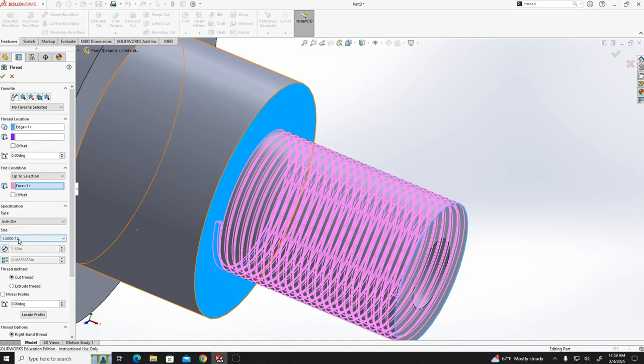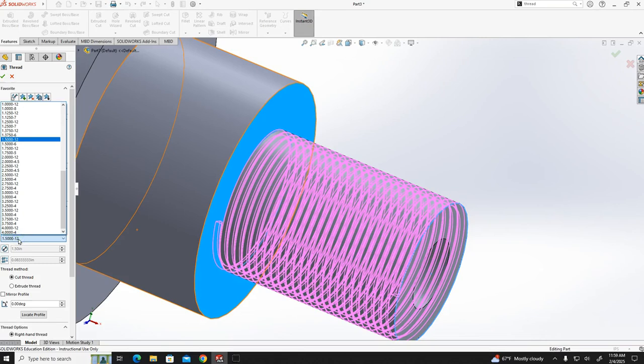And the size, 1.5 dash 12. You will see these are the standard sizes which are available. If your thread size is different from these, then you will have to create your own thread profile. So see what is meant by 1.5 inch and 12. 1.5 is the outer diameter of this cylindrical face on which we have created the threads.